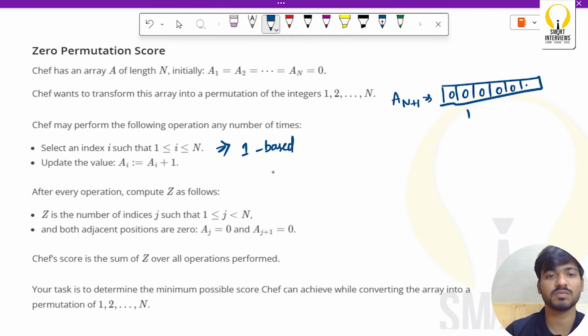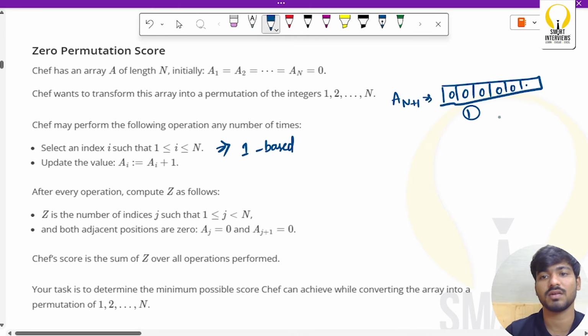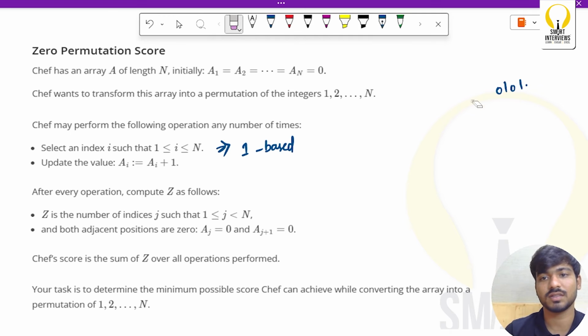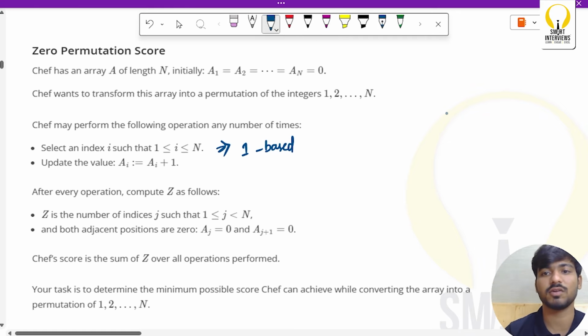And Chef wants to perform an operation. What is that operation? Select an index i in the range from 1 to n. It can be any index from 1 to n. Select any index and update the value of that index to the existing value plus 1. Initially all are zeros, so we pick any random index and simply update the value of that index in the array by plus 1.